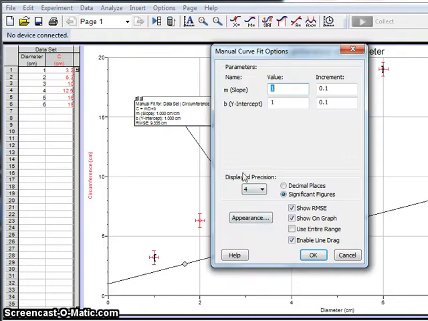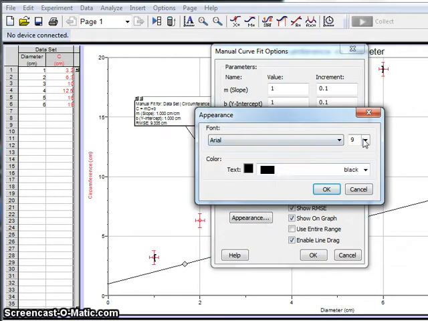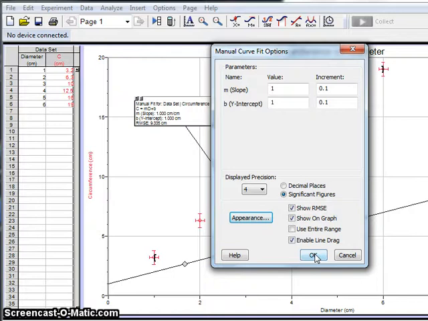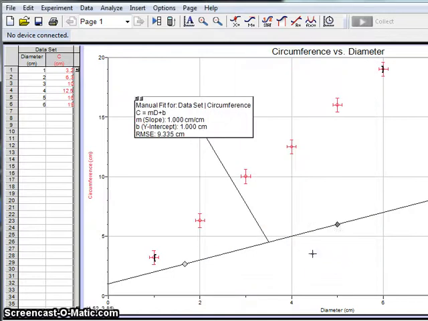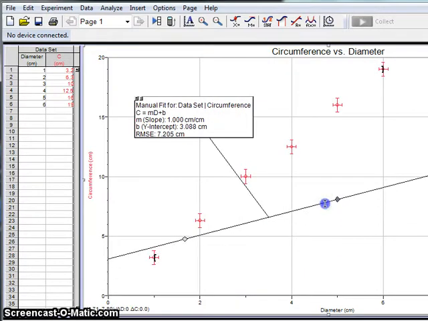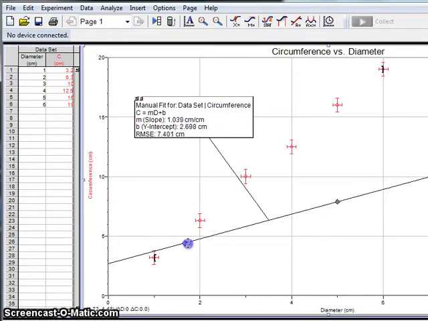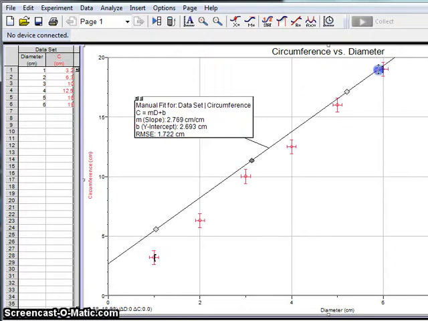I'm going to turn on the enabled drag line. I might as well make this bigger. Let's go 14 point. Okay, enable drag line, and that's on. And now we're able to move this line here. So I can drag this one down here. The other end is off the screen, and I'm going to grab that other end and bring it up here.